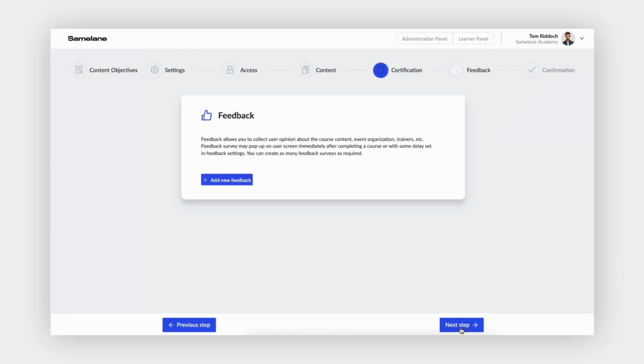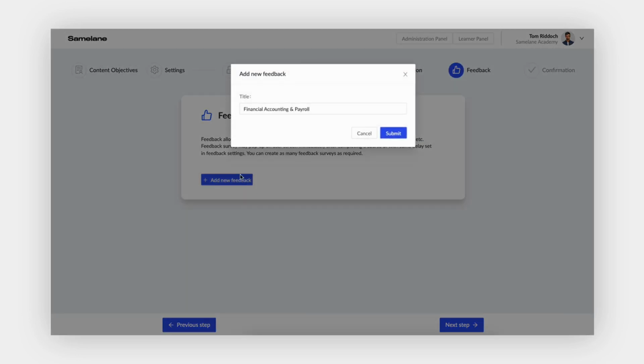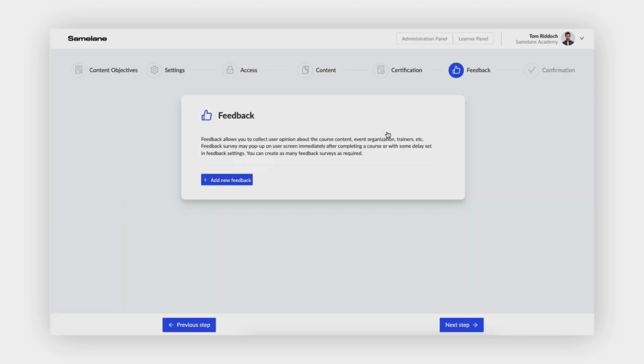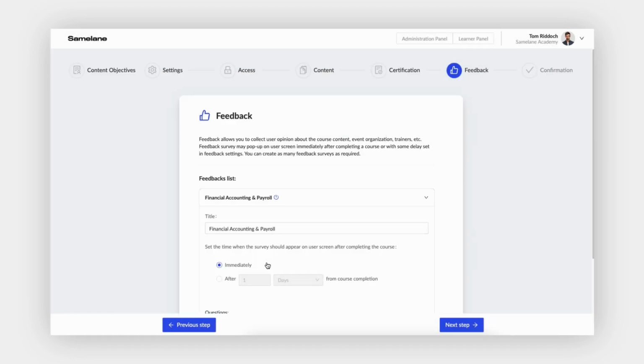The next step is adding a feedback option. You can edit the title here, choose sending time, and add questions aimed at collecting as much information as possible. You can use the collected data to improve your course.